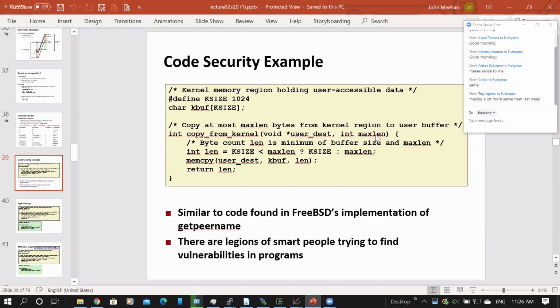And the idea is, if you call the copy from kernel function and you give me something that's bigger than the k size, the size I've declared, I don't want to copy 2048 things out of a buffer that's only 1K big, right? So I want to have this statement in here to make sure that if you give me something that's bigger than the size that I declared the array, I only copy the size that I declared the array, right? So that's what this statement is supposed to do.